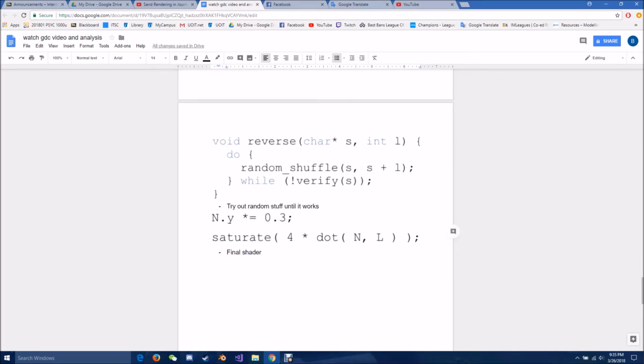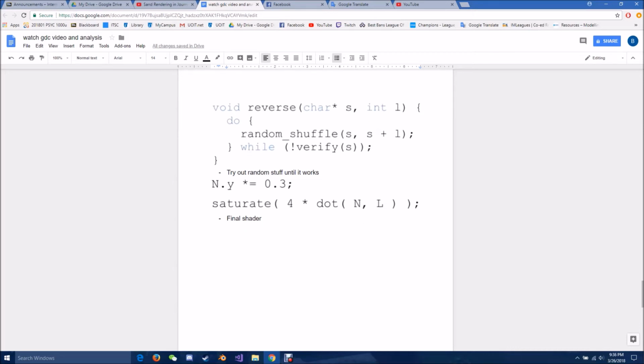The developer also mentioned that he was inspired to use reverse random shuffle, trying out random things until they actually work. And so here we have the final shader. It's fairly simple.